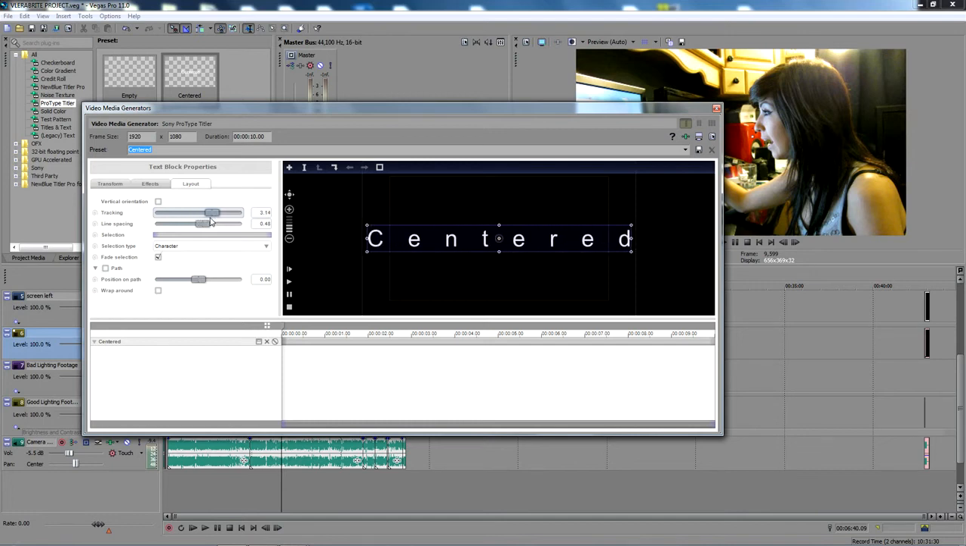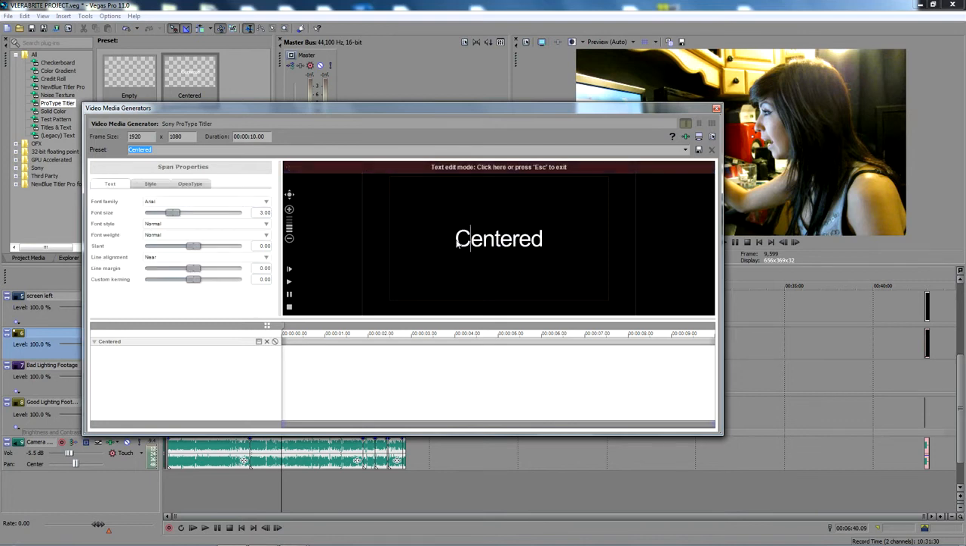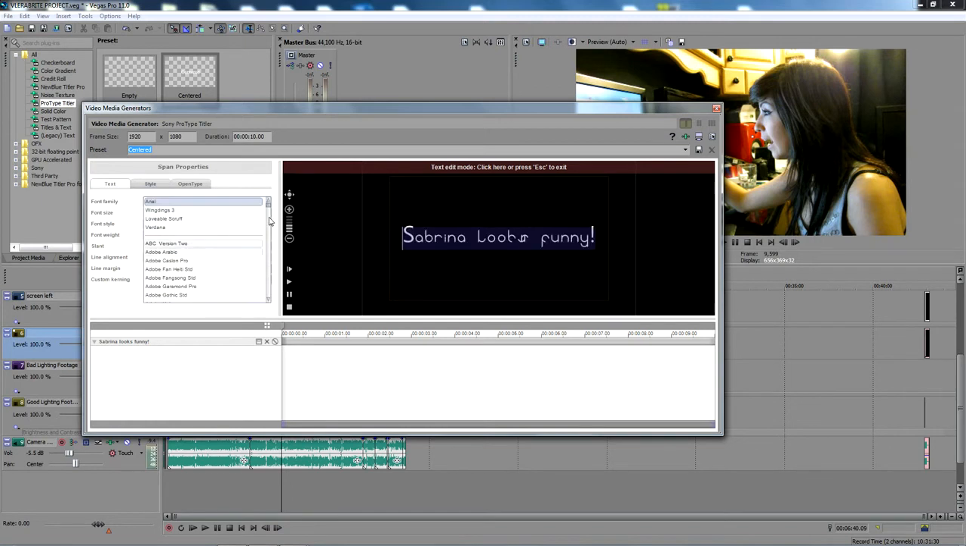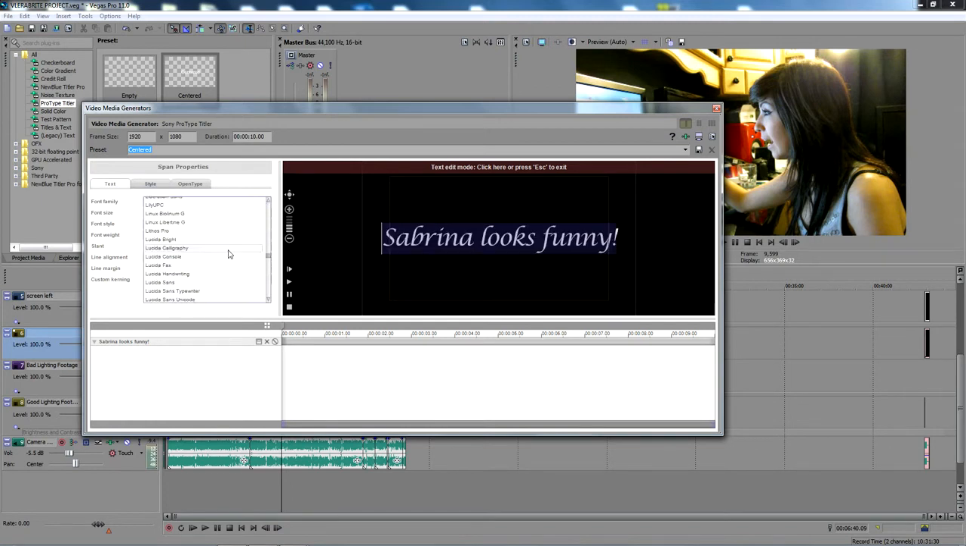Or you can go way out and be all like crazy, but I like it nice and close. You just double click it if you want to change it. Say Sabrina looks funny. Not really, she always looks beautiful. Here we go, so you highlight it, you can change the font. I'm going to change it to what we usually use, which is actually Lovable Scruff.